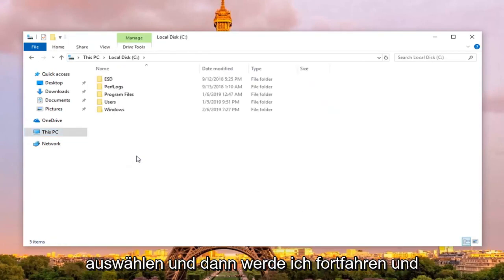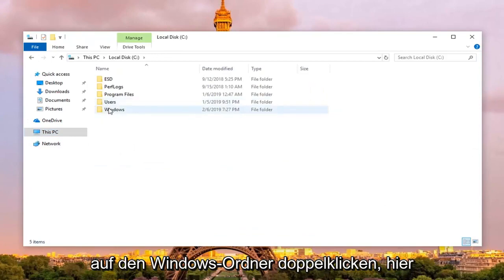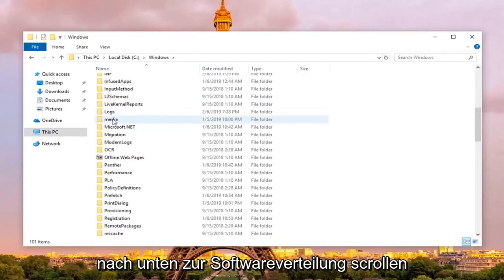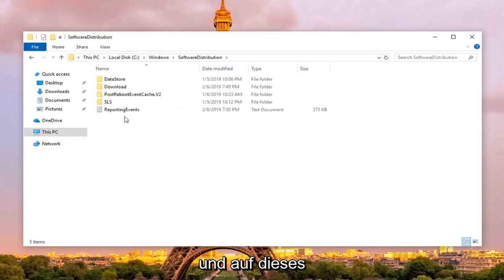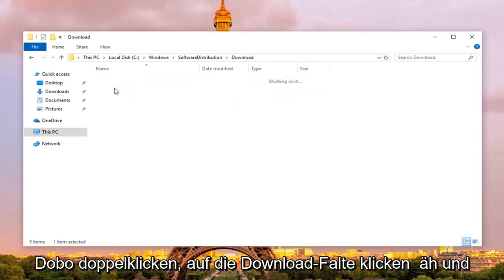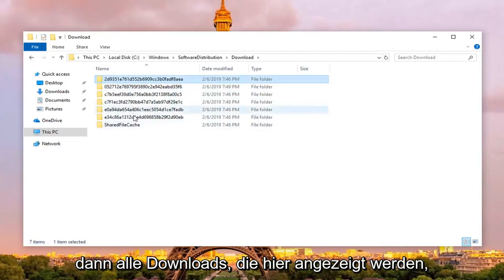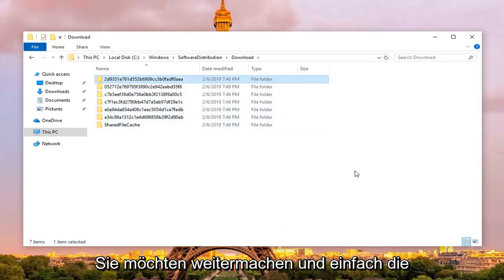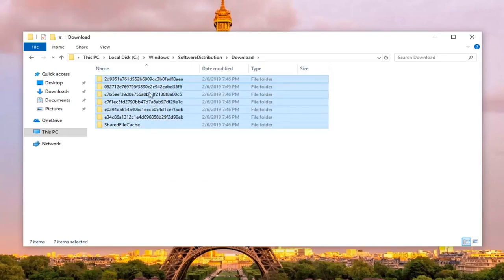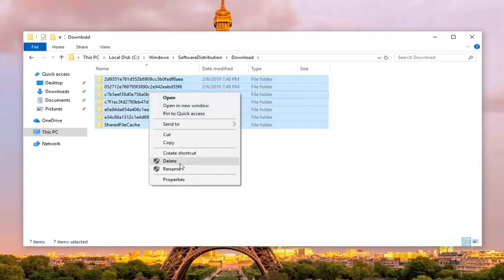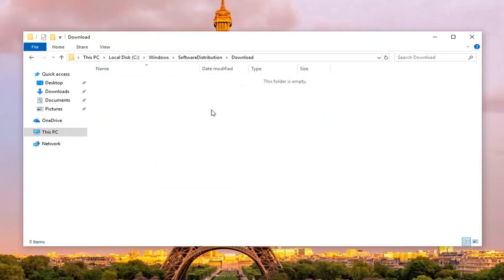So I'm going to select that, and then I'm going to go ahead and double click on the Windows folder. Scroll down to SoftwareDistribution right here and double click on that. Double click on the Download folder, and then any downloads that are shown in here, you want to go ahead and just hold down your left mouse button, highlight over all of them, right click over the selection, and then left click on Delete. And there you go, guys.